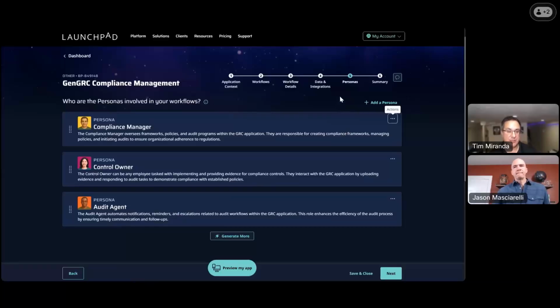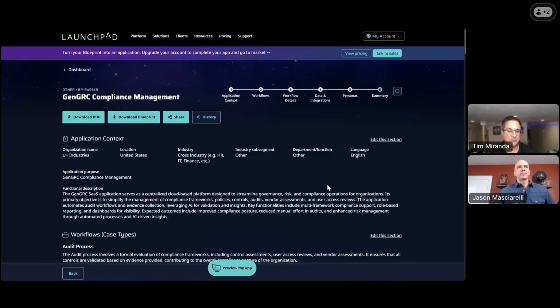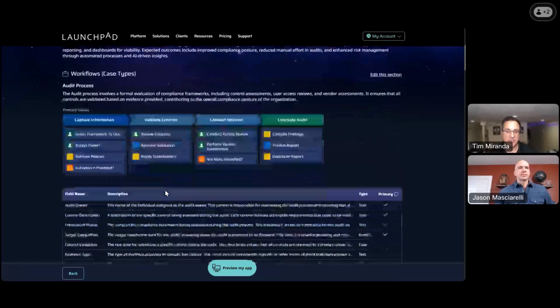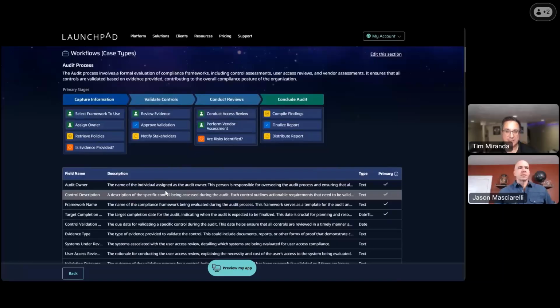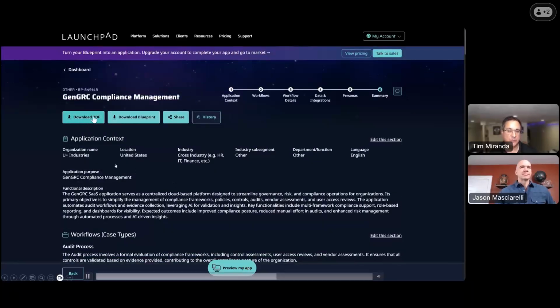But it's all separate from each other, so I'm not having to write whole swaths of my design and application for a particular persona. They're just associated with it. Makes it a lot easier. And then finally, in my initial blueprint here, I can see a summary of every part of my application, the case types, the workflow, everything like that. I can download it as a PDF.